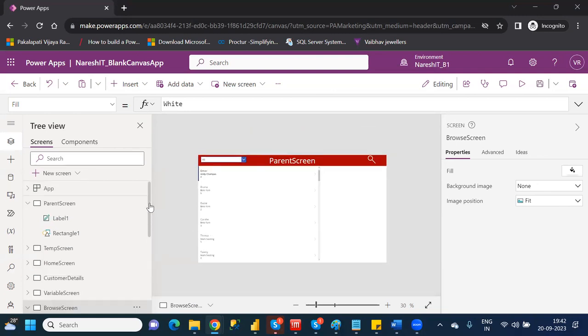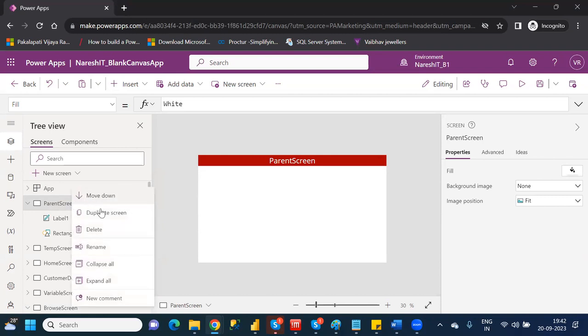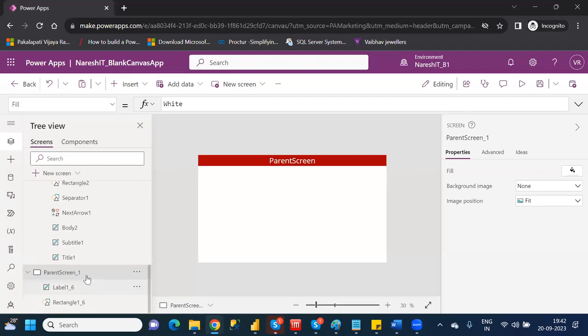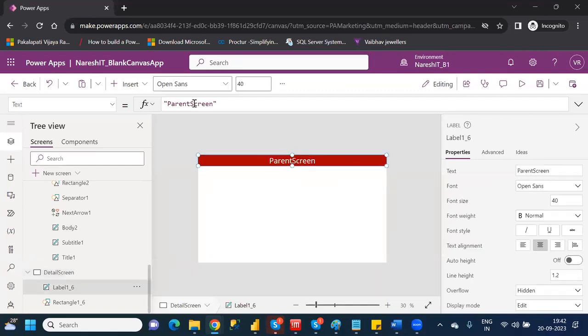Now I need to design the detail screen. See here, for the detail screen, how it is in the default canvas app, the same like that I want. So take a duplicate of the screen and name it as detail screen. And the title also, detail screen, customer details. Suppose I'm giving customer details.